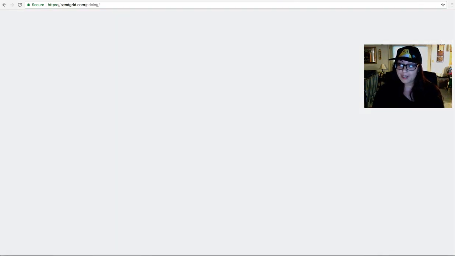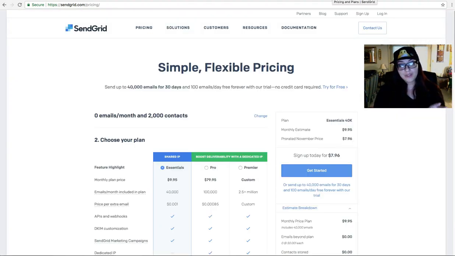First, I'm going to go over SendGrid. So this is SendGrid.com. All I did was click on pricing to check out their prices. If I'm understanding this correctly, this says during the trial, there is a trial, for 30 days you're able to send up to 40,000 emails. And then after that, it's 100 emails per day, free forever with the trial. No credit card required, which is true.